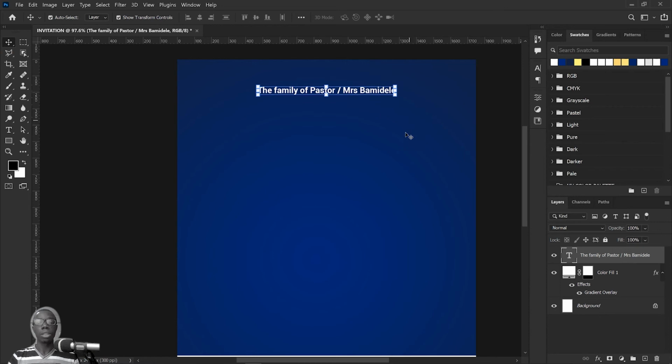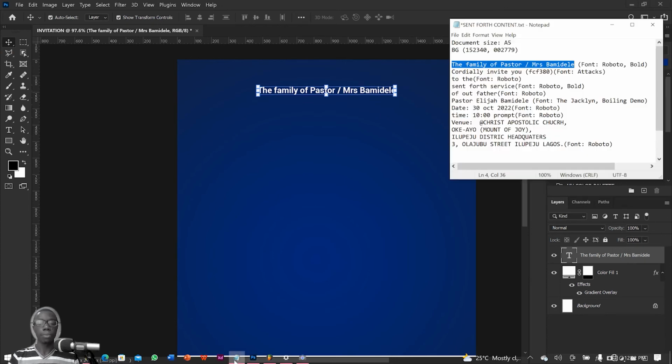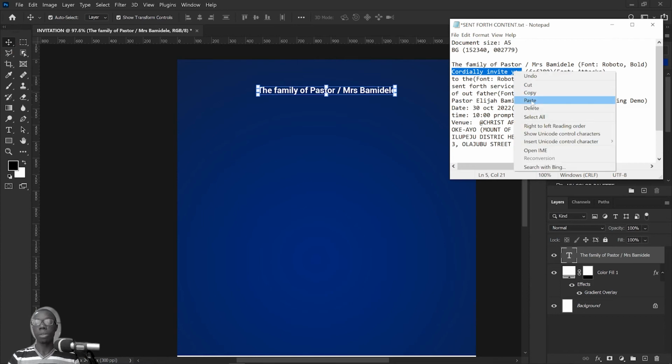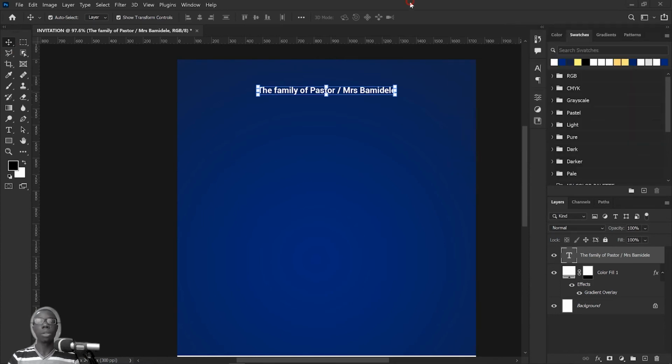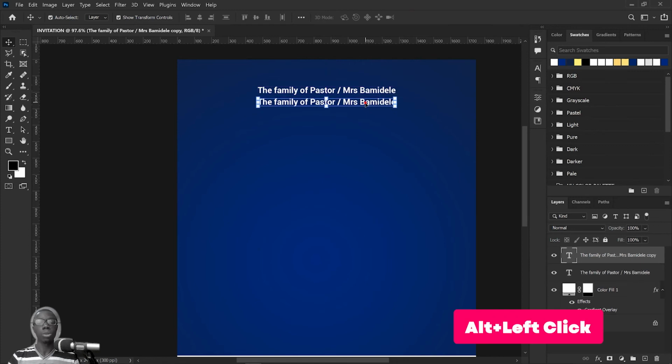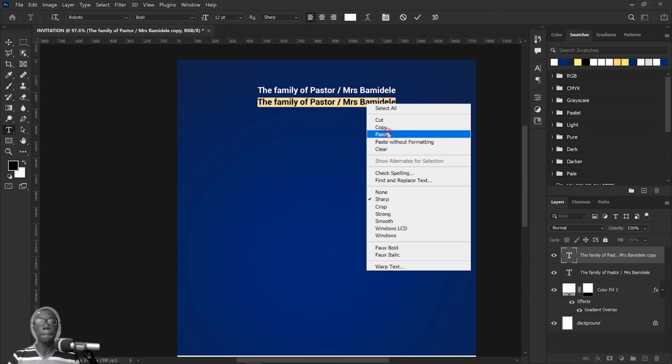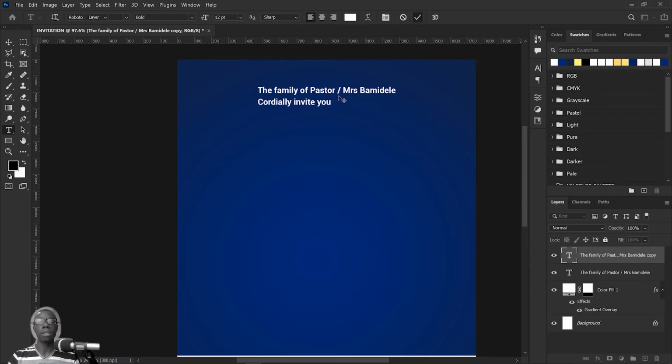The next thing is to go to my content. I'll come here and copy this again, then come to Photoshop. Instead of me going to my text tools all the time, all I need to do is hold my Alt, then left click on the content to duplicate it. I'll double click, then right click to paste. So there I have it, bam.